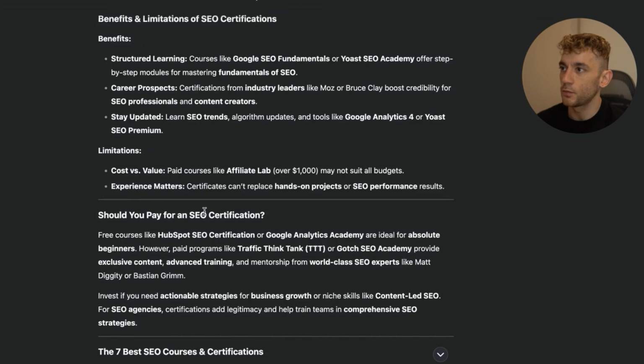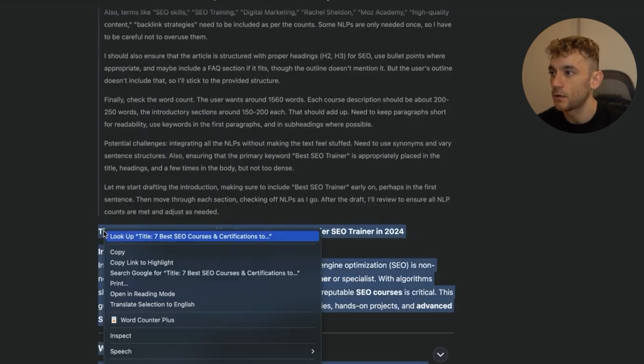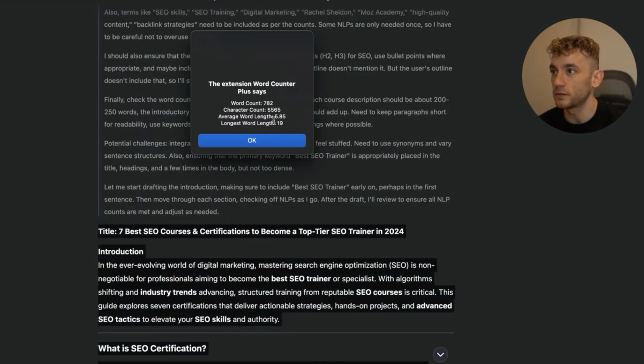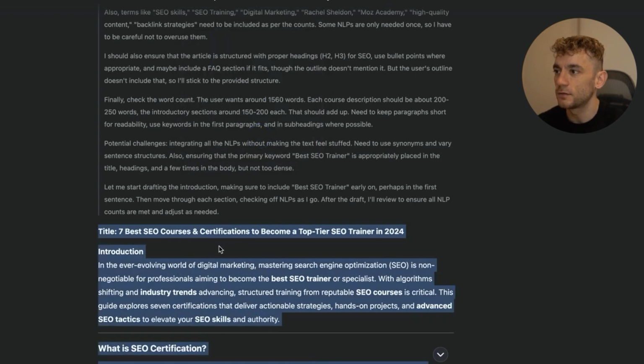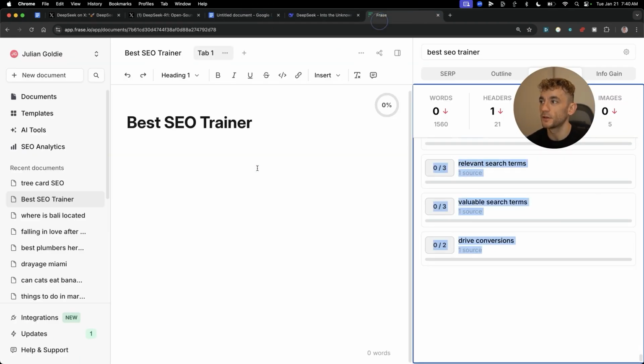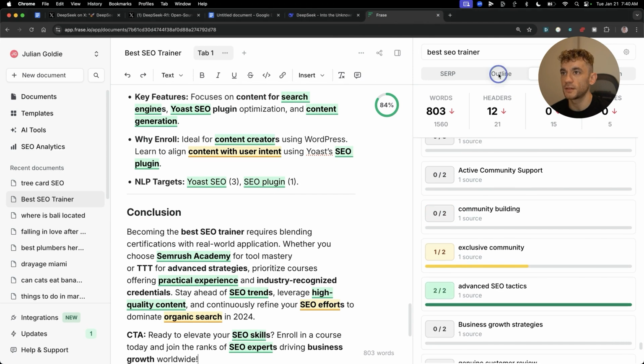It's really fast in just creating the content as well, which is super interesting. And let's check the word count. So we asked it to build out an article with 1,560 words. It's done 782, so that's not a great start, to be honest with you. But let's plug this in the article and just see how it performs.